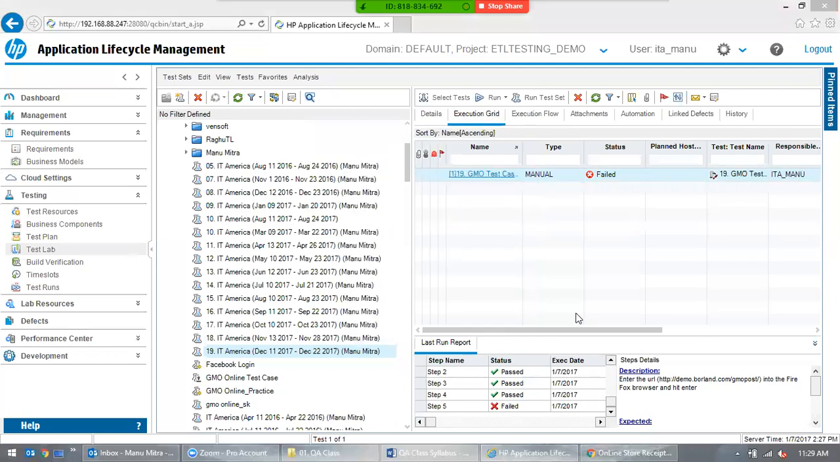Test plan is to create the test cases. Test lab is to execute your test cases. That's the use of this.